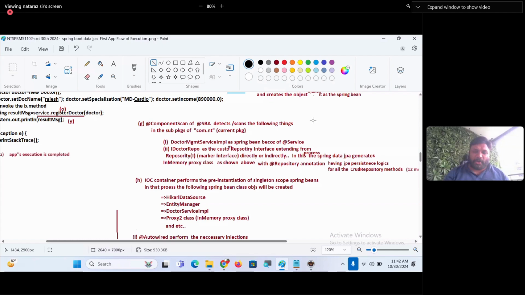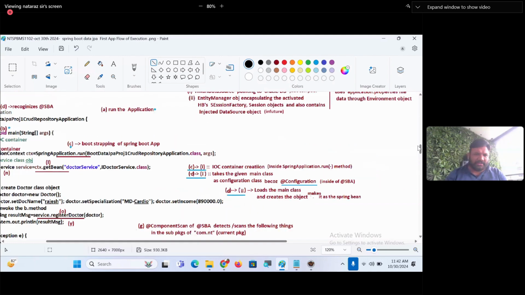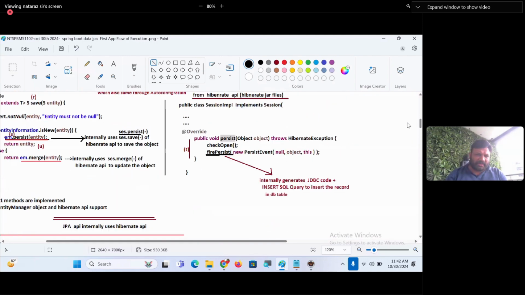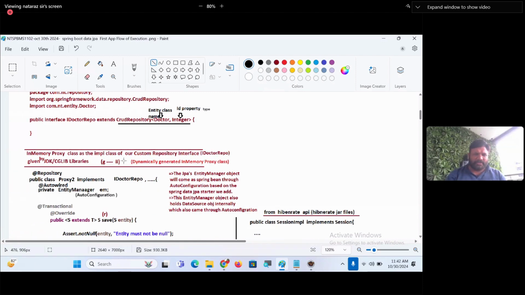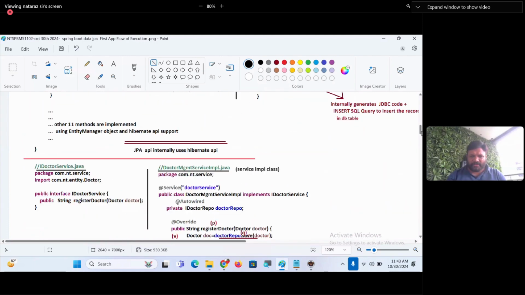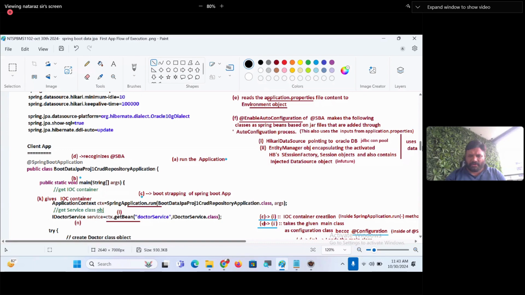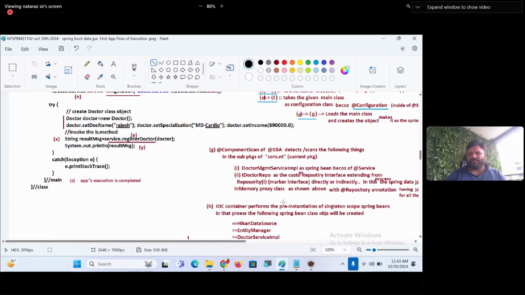In this process only, the in-memory proxy class is generated. This entire in-memory proxy class is generated because of this process. G. Okay, got it, guys? G1, service class is recognized. G2, in-memory proxy class is generated. What is the next one? H.